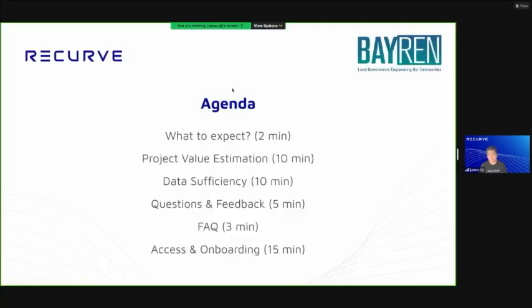So, quick agenda. We're going to go through what you can expect, and then we'll do a deeper dive on both the project value estimator as well as the data sufficiency check. We'll reserve time for Q&A. We do have folks from our engineering team on the line with us, and they are able to help answer any questions related to your access. I would take this time today to make sure you walk away from this training session able to access our new tools. If you have any questions, you can ask via Slack and the Zoom chat, and they'll be happy to help you. So without further ado, we'll jump right in.